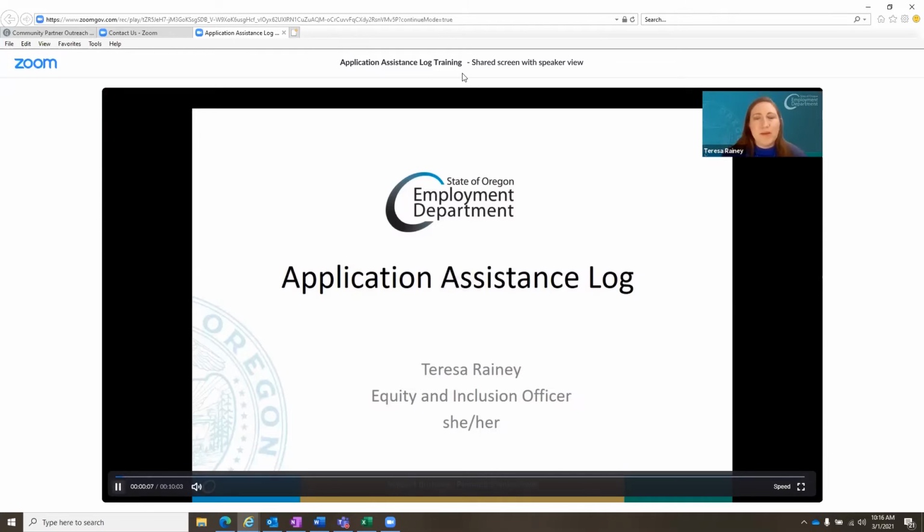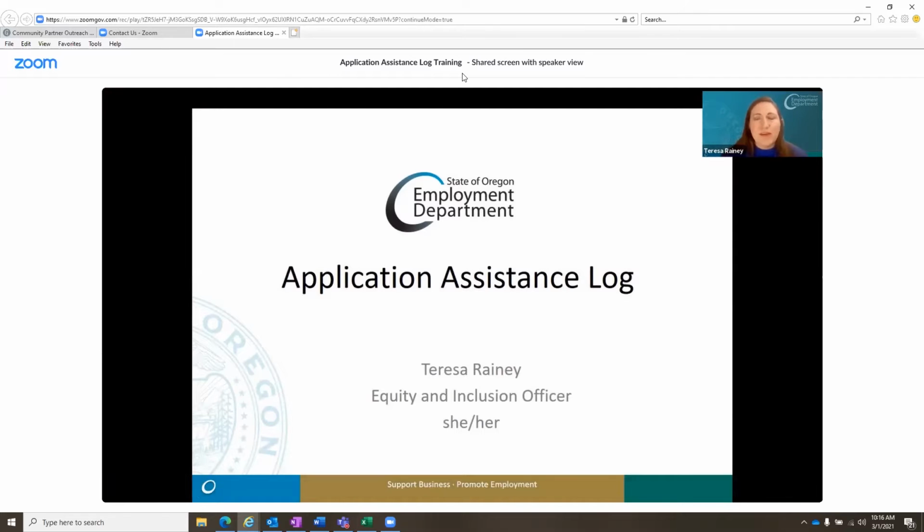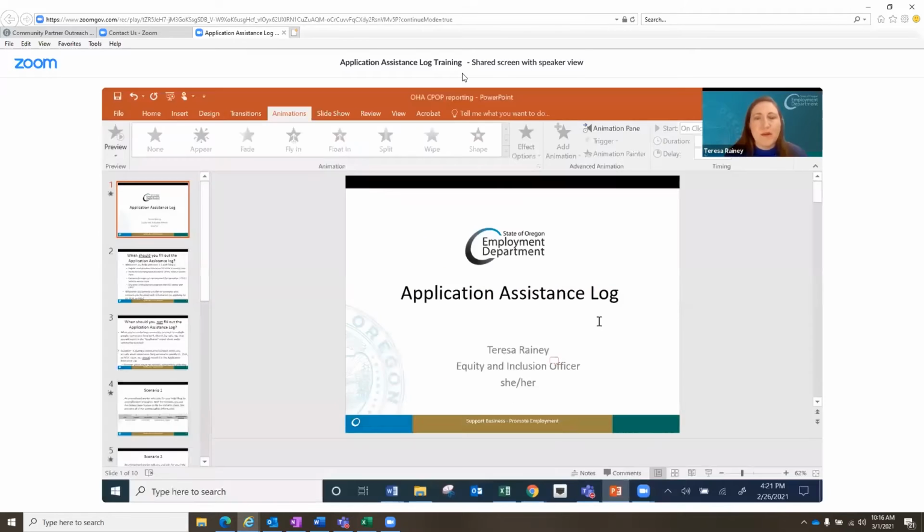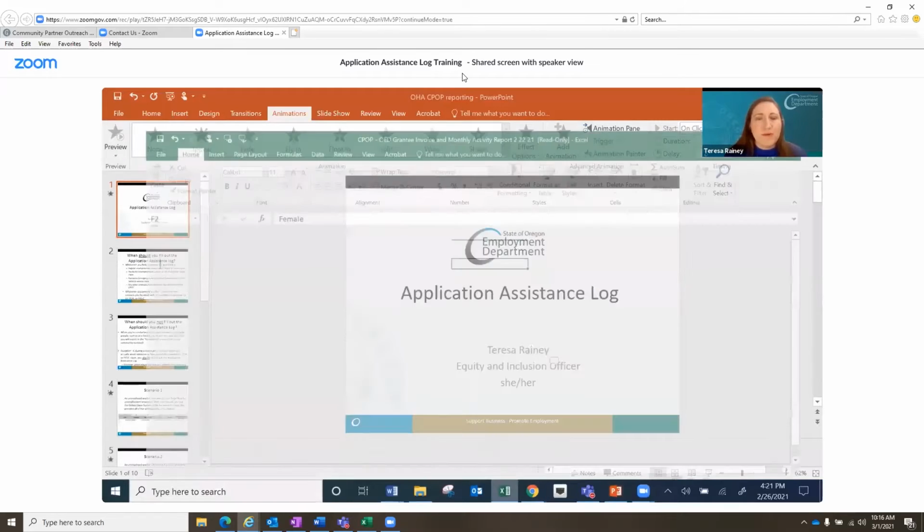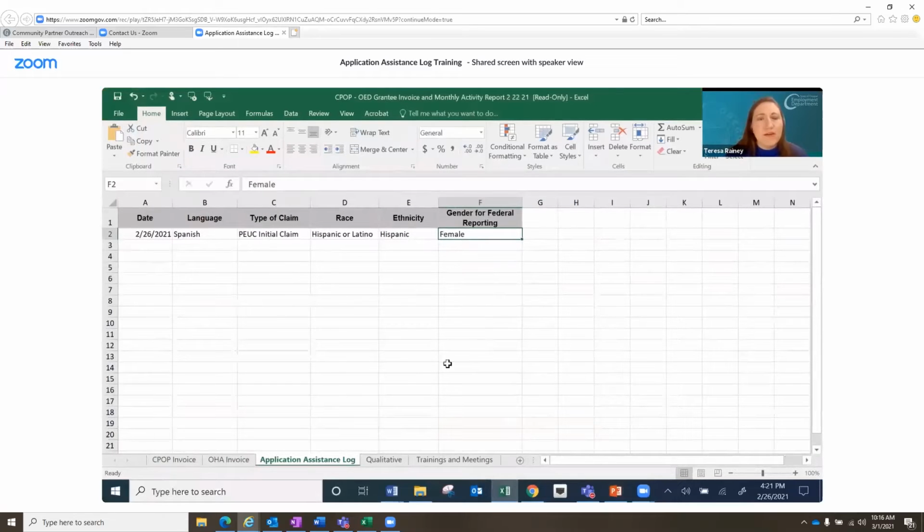I'm going to provide a quick overview of how to complete the application assistance log through your grant with CPOP and the Oregon Health Authority, and with us through them. So first, we'll just take a look at it real quick. What you should see here is the Excel document with your reporting. And all I'm covering today is the application assistance log.